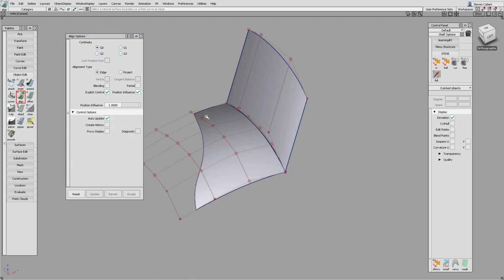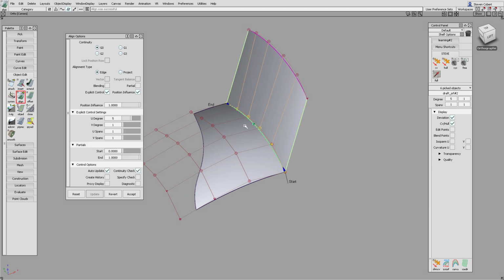So this is a very similar scenario to the previous one, except this time this surface is a trimmed surface. So let's see if we can align those two. So the continuity we've got is G0, it's edge to edge. We want explicit control on and position influence of 1. And because we've got degree 5 in here, it's given us a perfect alignment. The CVs have been positioned exactly the same as the CVs on this surface. And so in this case, where we've got a natural edge of a trimmed surface, it's exactly the same behavior as if this was an untrimmed surface.